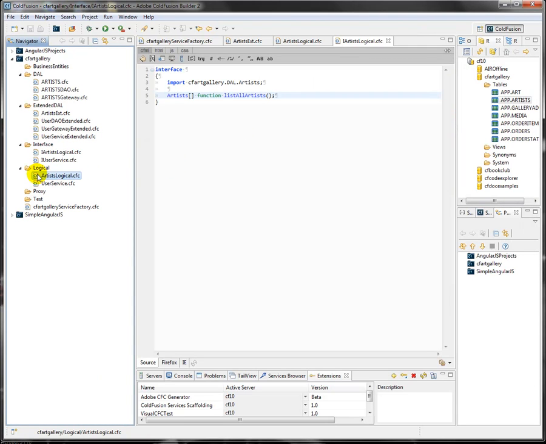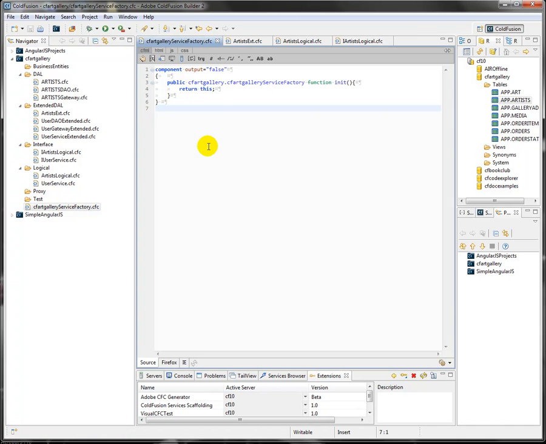Alright, now the last thing I'm going to do here is create the CF article service factory. In the service factory, I'm going to create two methods. First, I will create the method that builds the service. It's going to be a private method, returning nothing, so just make it void, naming the function buildLogical, and it takes nothing.